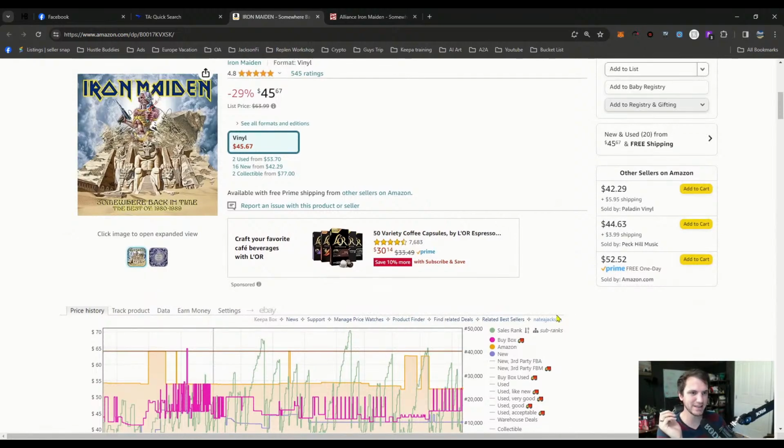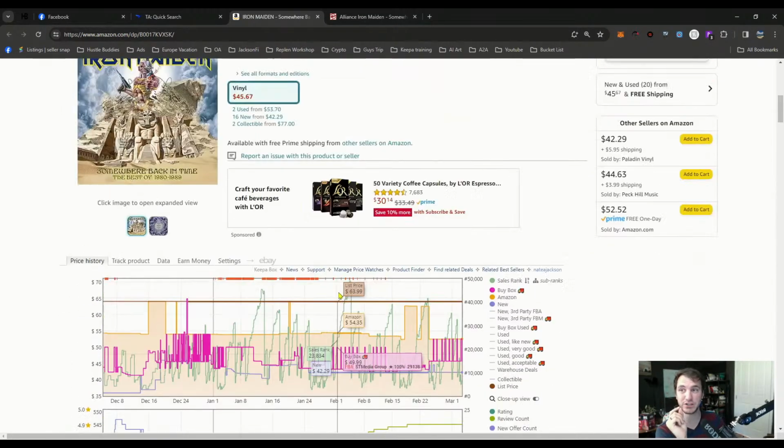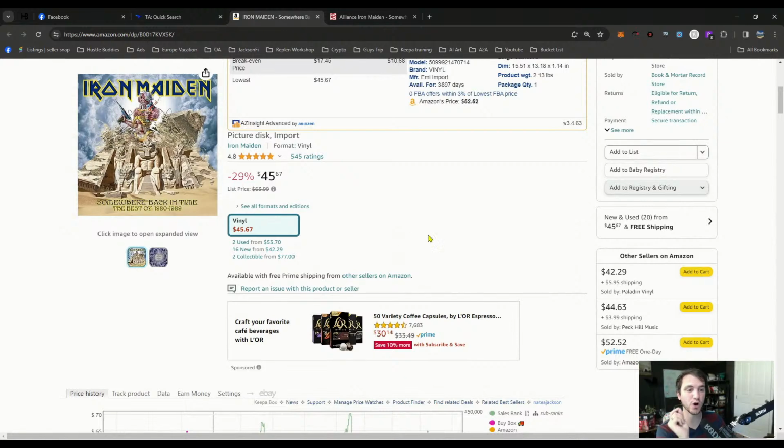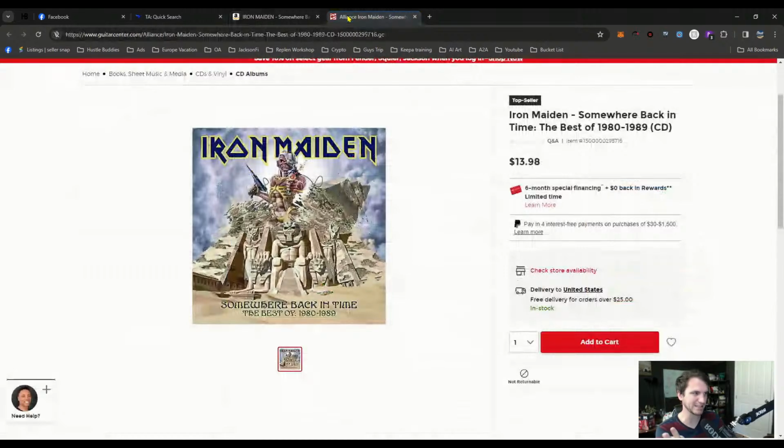So I see that there are 20 sellers that are selling this new. So these aren't even used. There's 20 new offer counts right here from lots of different places. So that tells me it's possible to get ungated in this. So I'm not too worried about that.